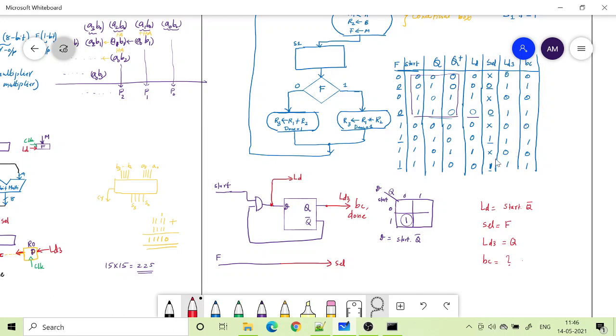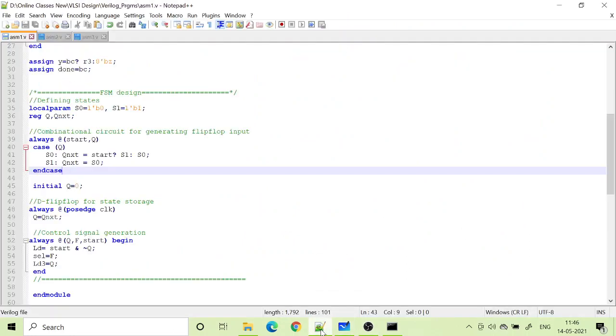For example, LD is start into Q bar. So we can just write it in the same manner, start into Q bar. Here that is the control signal. Basically we are implementing the combinational circuit which will generate the control signal from the current state as well as the input signals. Okay, so this is the third part.